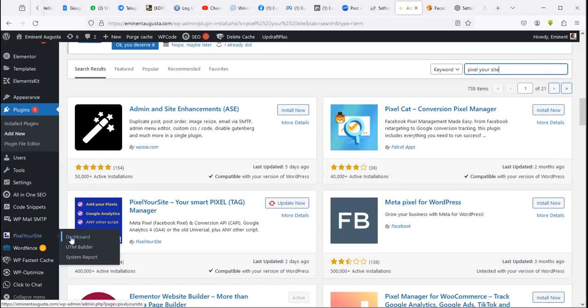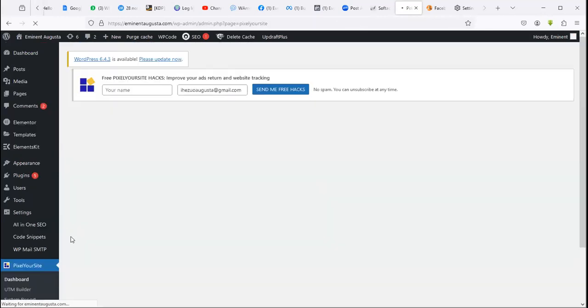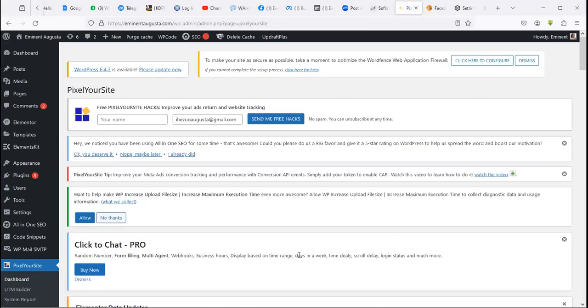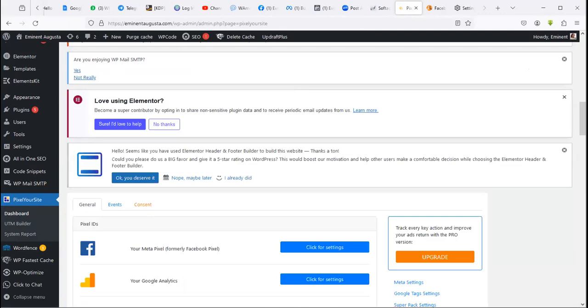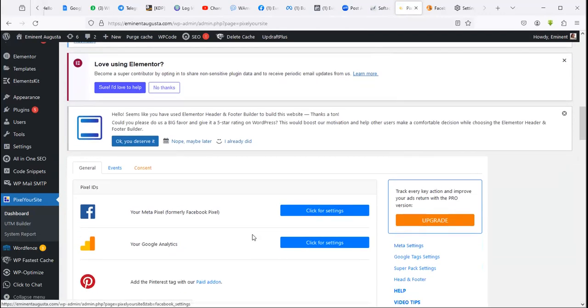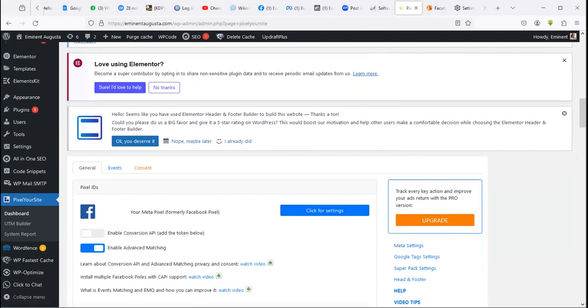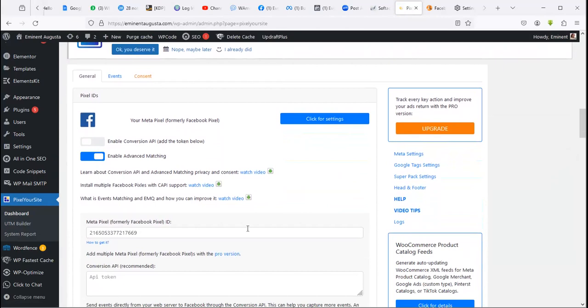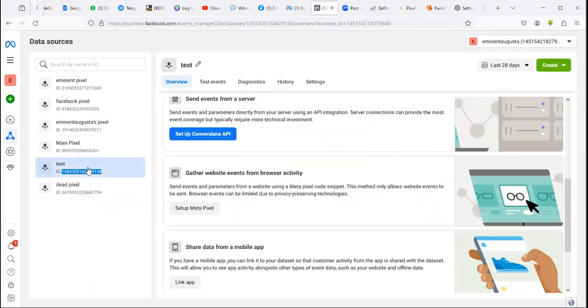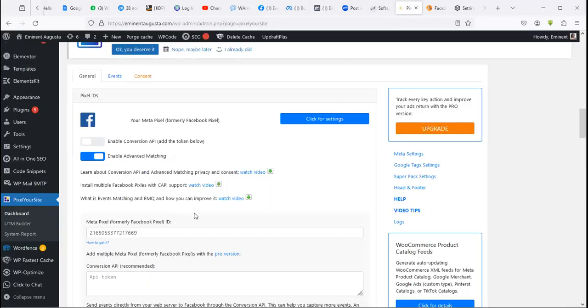Once you install and activate yours, you are going to have it here. So all you need to do is go to your dashboard. Click on Pixel Your Site. Go to your dashboard, and you see where they say your Meta pixel. Click for setting. Once you click for setting, you click on enable advanced matching. Then your Facebook pixel ID, all you need to do is copy it and paste it here.